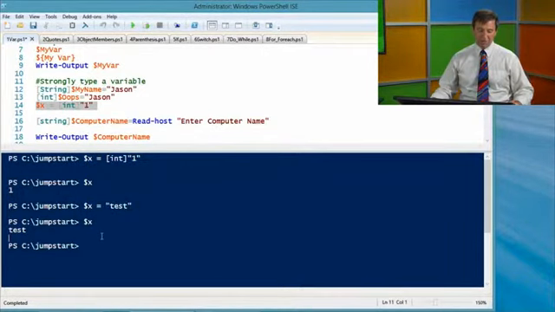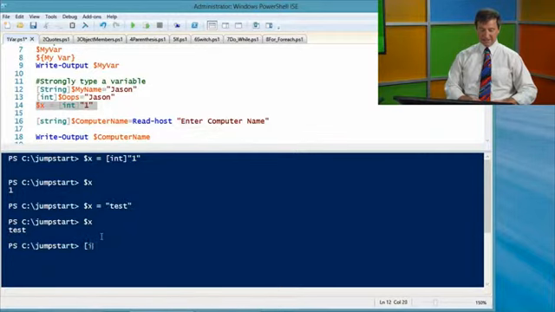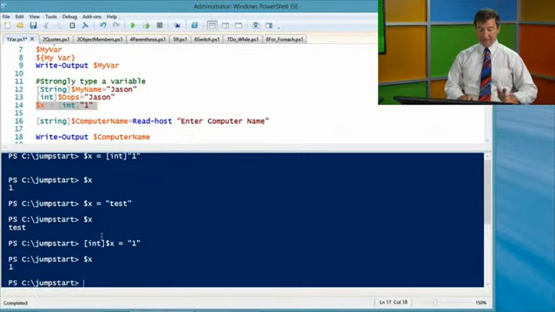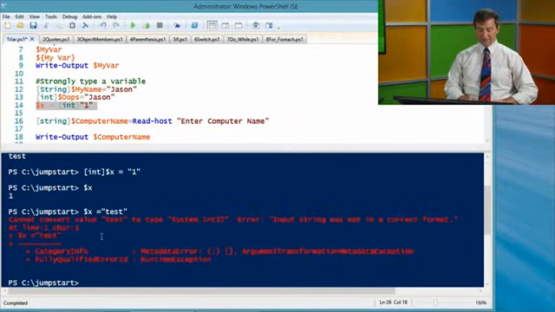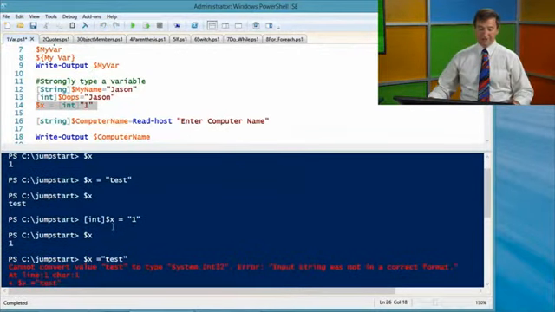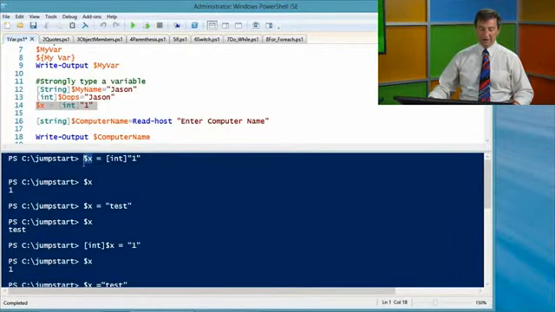Okay, so now imagine I do this. Imagine I say [int]$x equals 1. Okay, same thing happened, but now it gives an error. So that's the distinction. If you want the variable at this point in time to have an integer, you do it this way. If you want to say this variable can only contain integers, you do it this way.